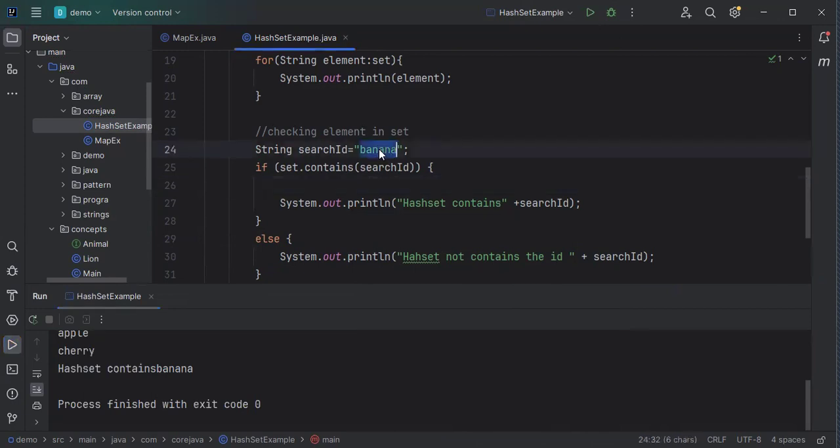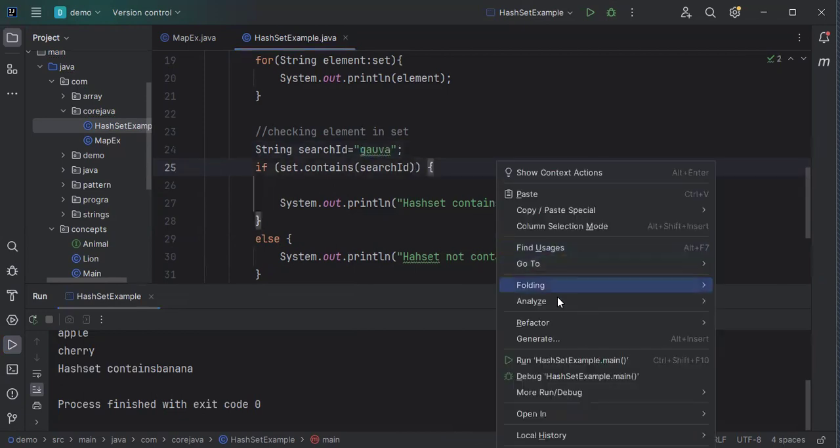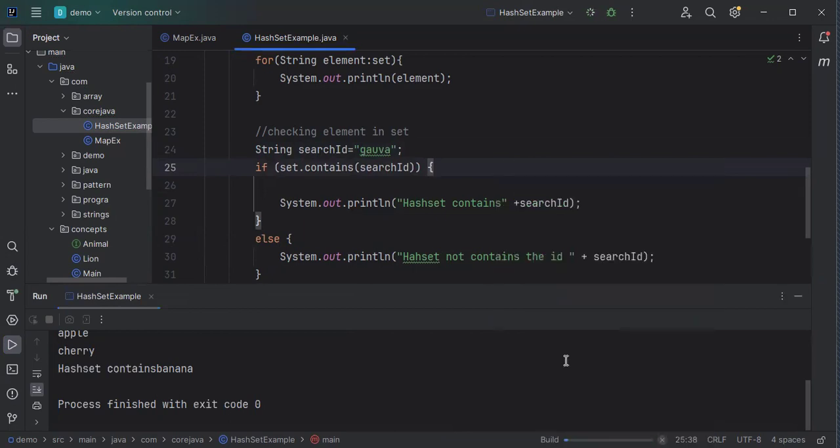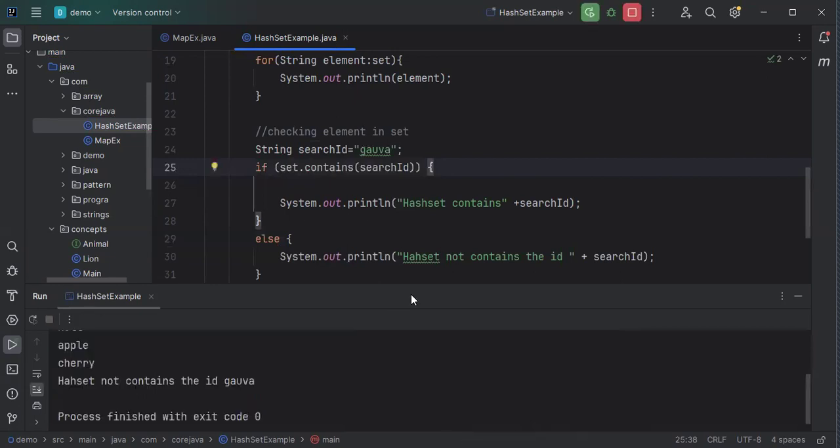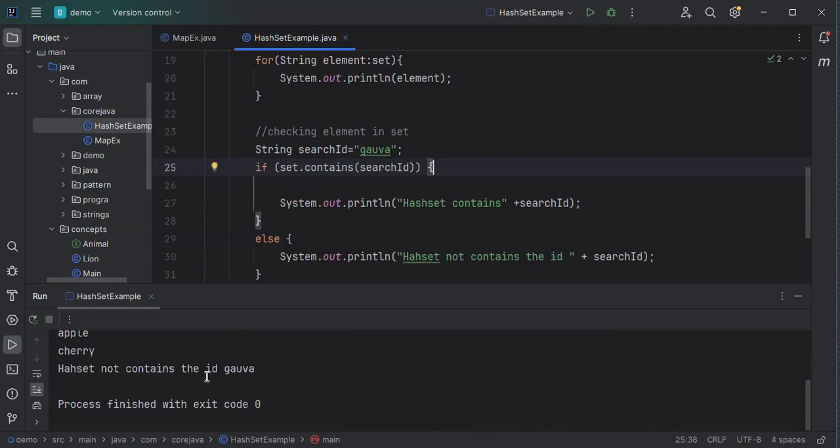If we try to find Goa here, let's rerun and see. It should give us the message HashSet contains banana. We need to add a space here, and here as well. HashSet does not contain the ID Goa, so it doesn't contain.